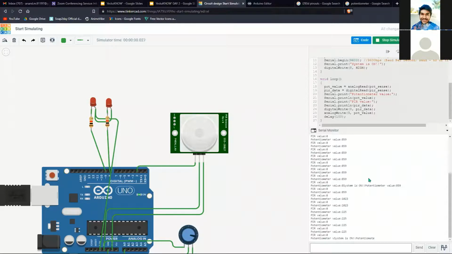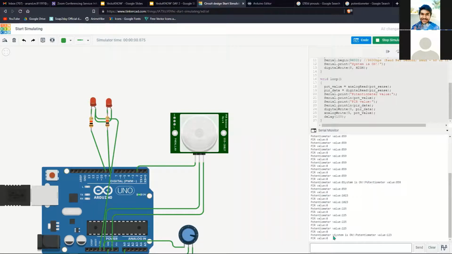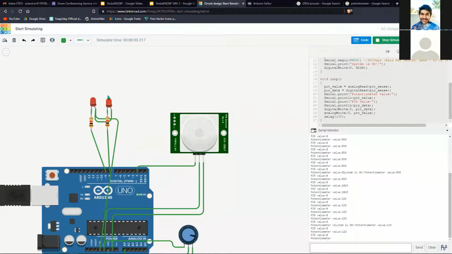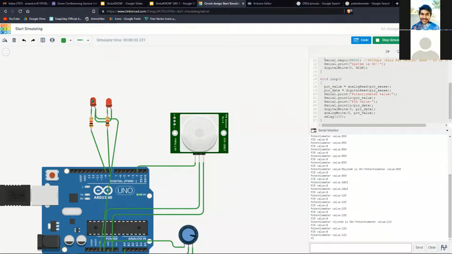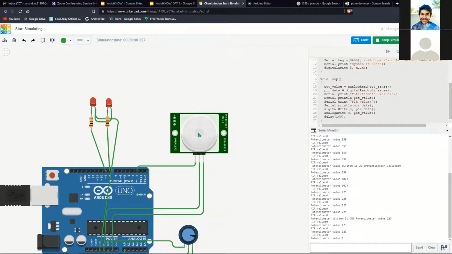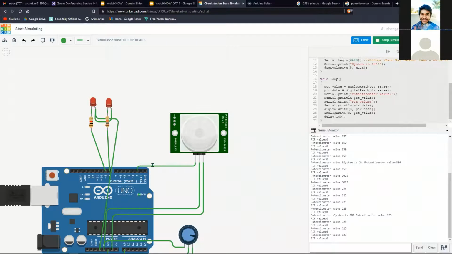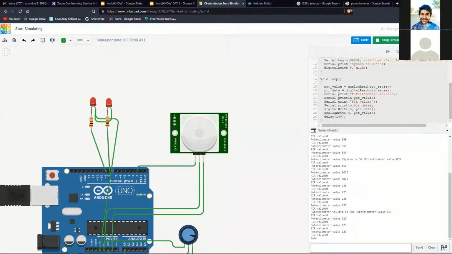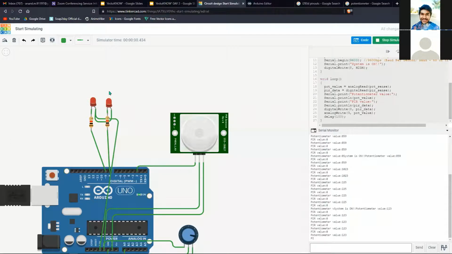Okay, system is on. So the PIR value is 0, and the potentiometer value is around 123. If you see here in the LEDs, both the LEDs are on. This is because the PIR sensor is sending a value 0, which means your pin number 8 is also 0, which makes the LED work in forward bias. That's why you are able to see the glow of the LED.